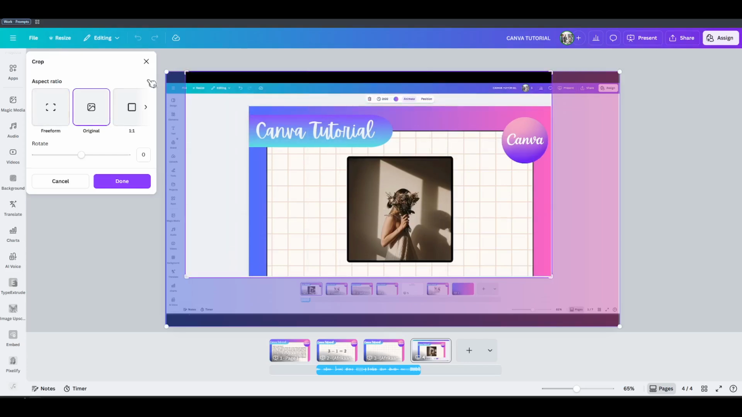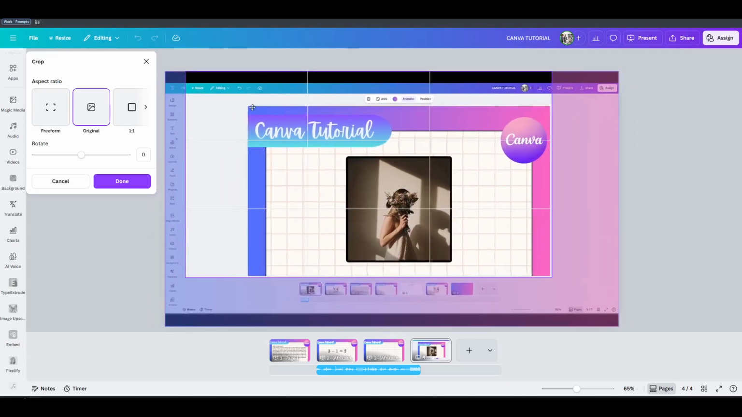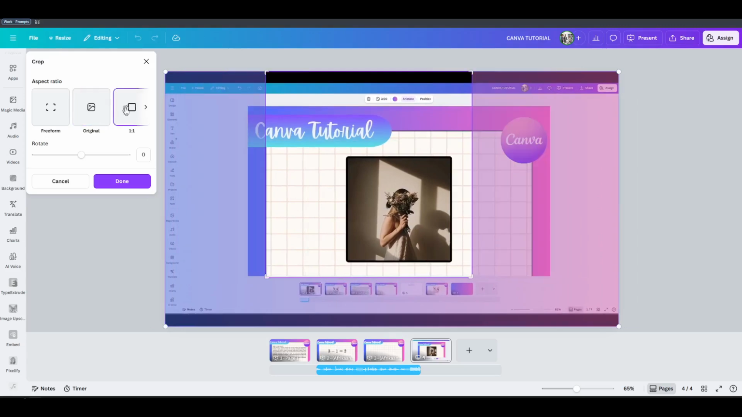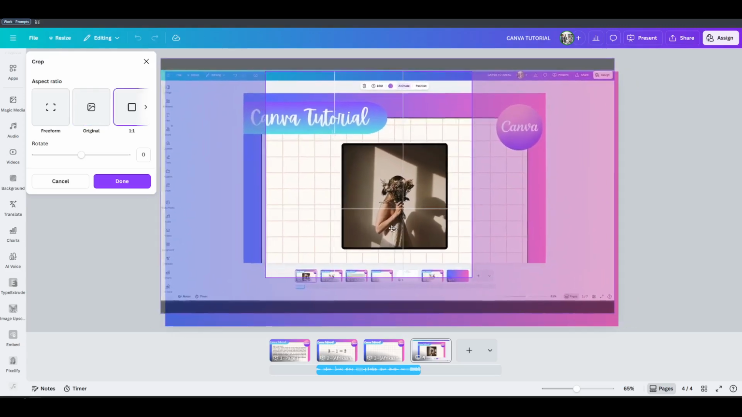Once you've selected the preset or finished your freeform adjustment and you're happy with the framing, you're done. You've successfully changed the aspect ratio right inside your design, keeping your video clean, professional, and ready for its intended platform.